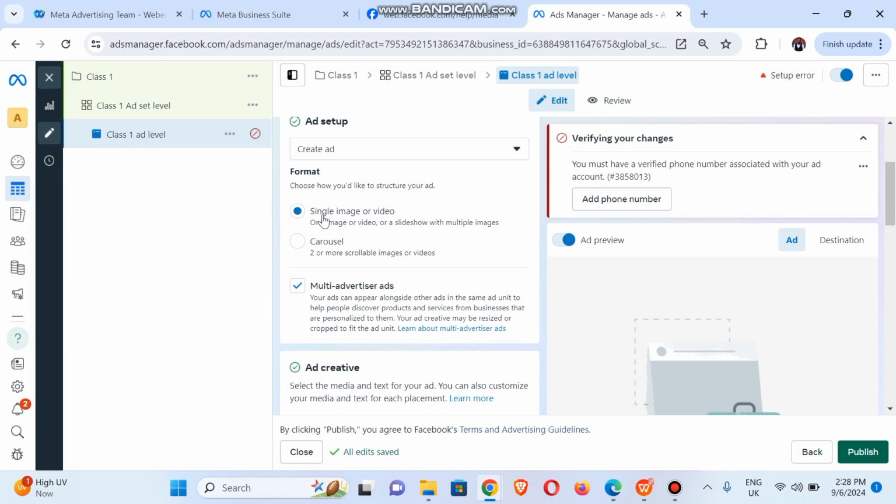Do you want to use a single image or a single video, or do you want to use a carousel that you could add two or more scrollable images or videos? So there you could decide to use this optimization in using multi-advertiser ads. So you could turn this on. It provides more placement for your ads to show up or deliver on.